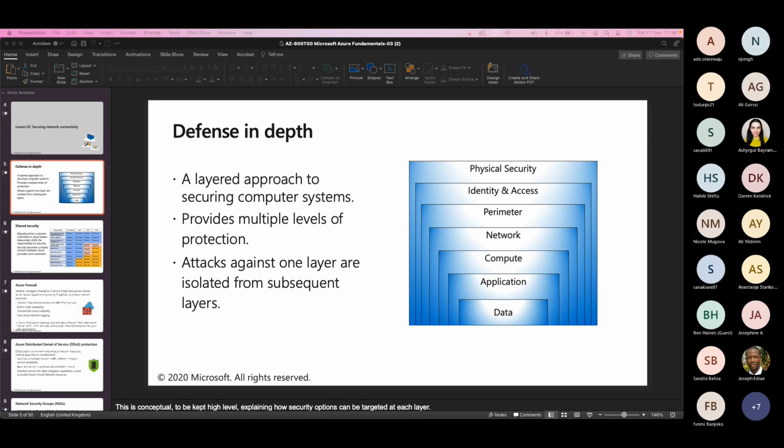And then we've got the data at the bottom, and this is often where you value your privacy, security, and business reputation. So this is really important, to make sure that the data at the bottom is as secured and defended as possible.